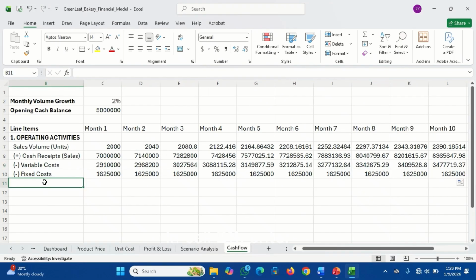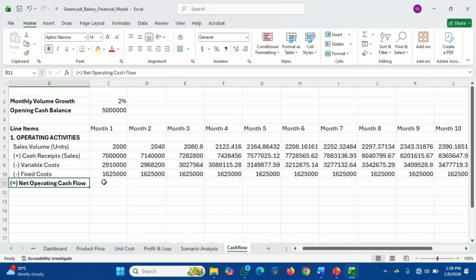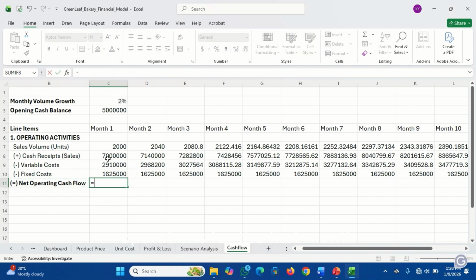In cell B11, enter equals sign net operating cash flow in bold. For month 1, in cell C11, enter the formula equals C8 minus C9 minus C10. This is the net cash flow for operations for the first month. For months 2 to 12, in cells D11 to N11, use the autofill handle to copy the formula across.